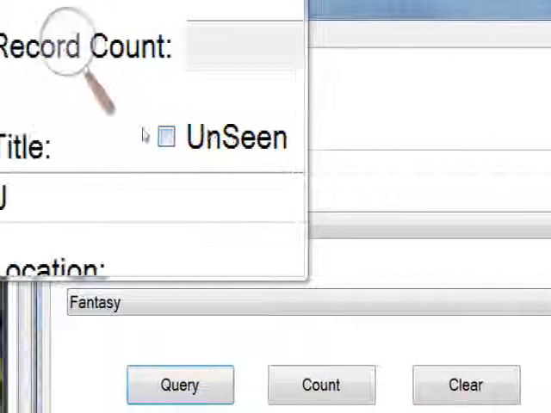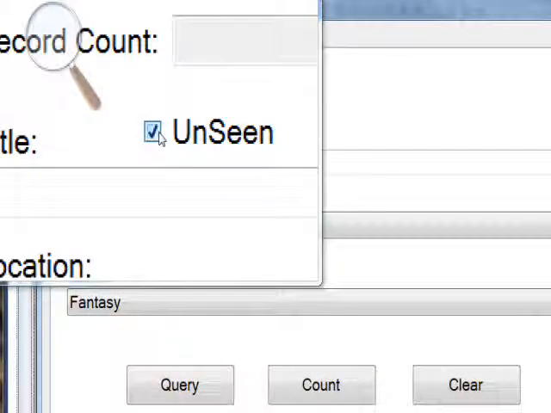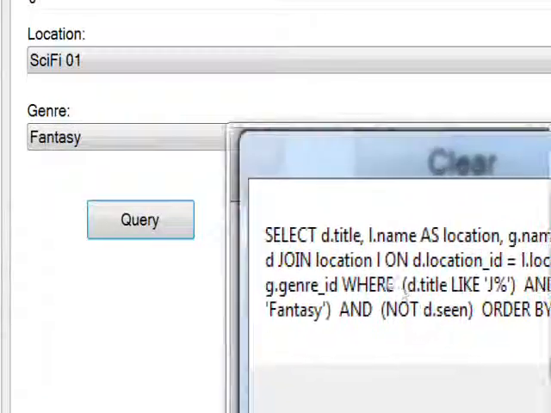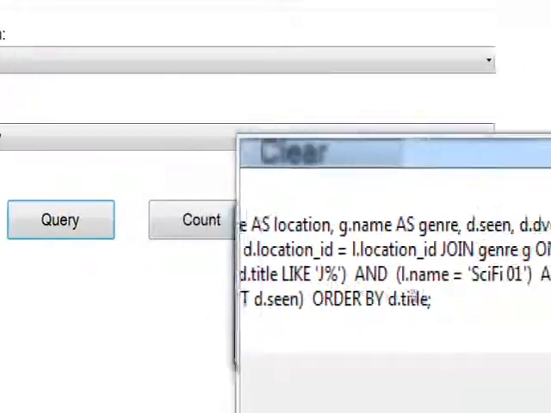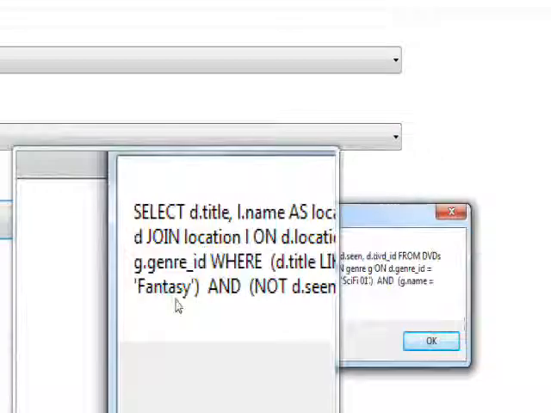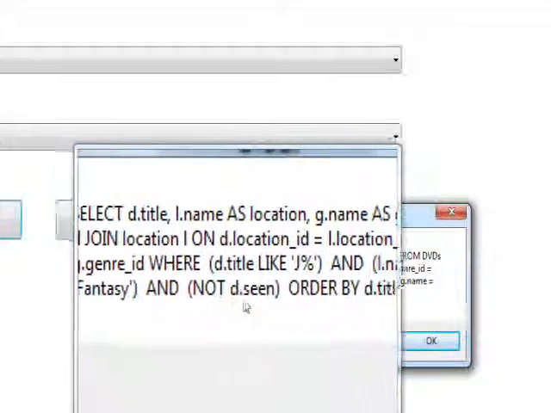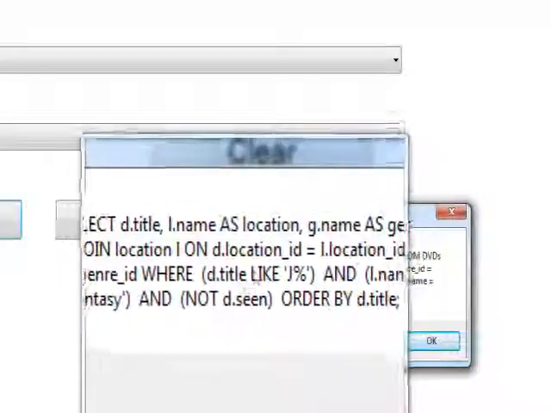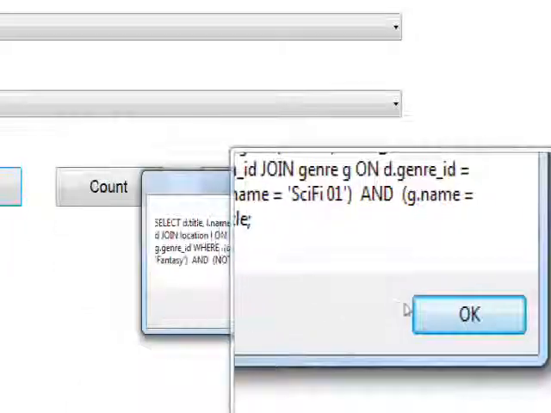And finally, if we click on the unseen checkbox and hit the query, we now get title like J, location sci-fi 01, genre fantasy, and not d.scene. So it's now all the unseen records that fit these characteristics. And if we click OK, there are no such records because I've seen John Carter.